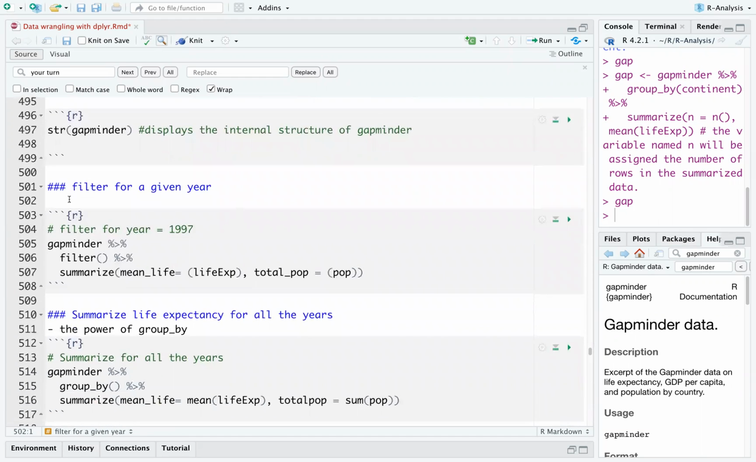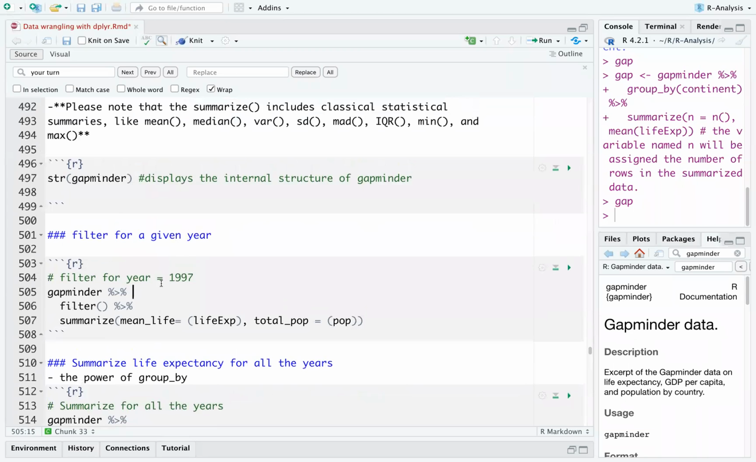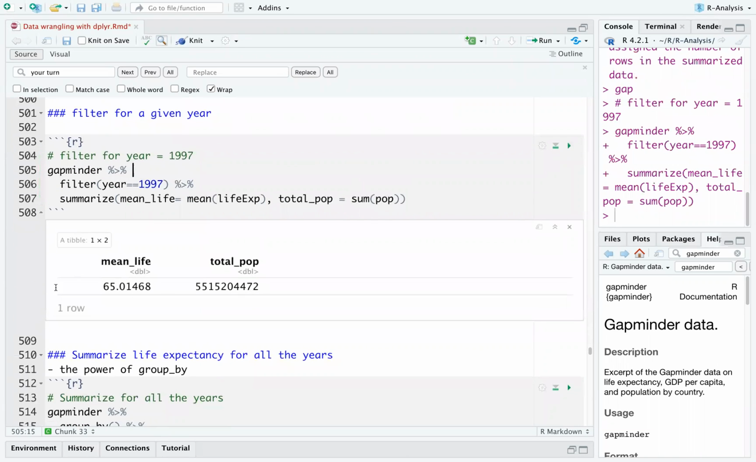So let's start by looking at the filter verb. We've already looked at this, but let's say we wanted to filter for a specific year. Here we're just going to pass the column name, or rather the variable, year. Then we use the logical operator there, and we pass a condition, right? Here we want to find the mean, and also the total population. Okay, so we get only one observation.